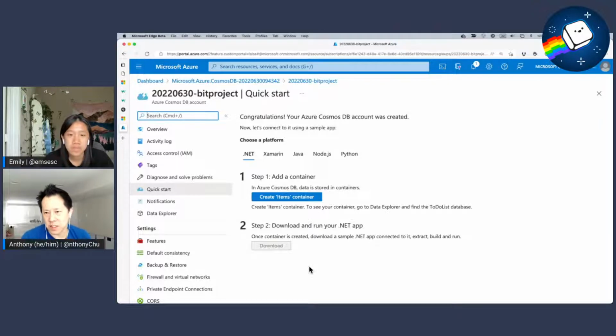And the reason why it's called a container is because, depending on whether you're using, for instance, the MongoDB API, a container is kind of analogous to a collection. They might just have different names for what they call a container, depending on the API. So they use the generic name container.